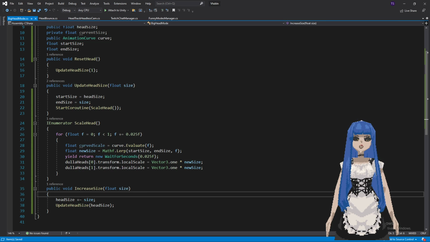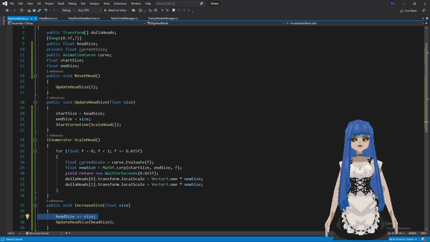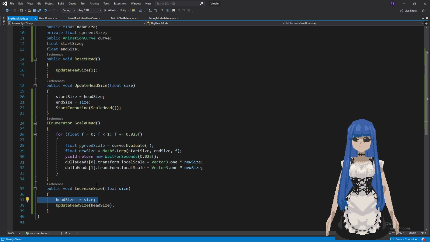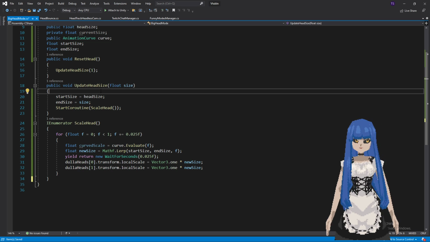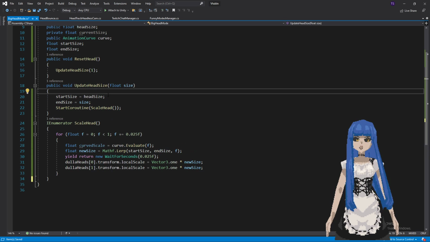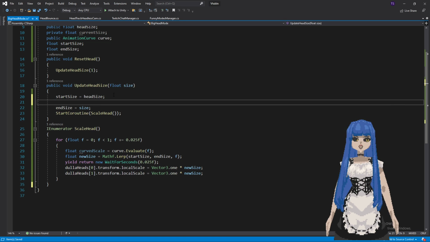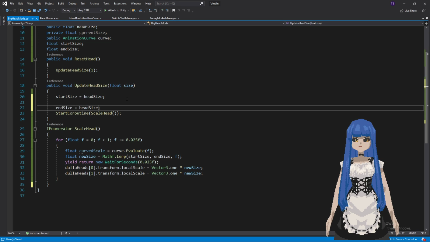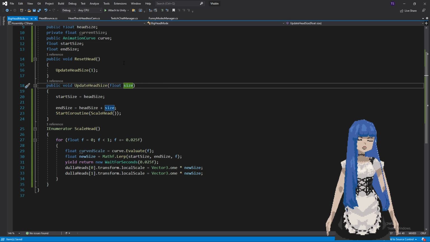So, let's see. Right now, head size gets increased right away. That's just wrong. So what we're going to do is get rid of this nonsense altogether and just make this a number. Now, instead of using the flat-out size, we're going to do the calculation here. Start size is head size, and end size is head size plus size, so I can put a negative number in there and decrease it if I really want to.